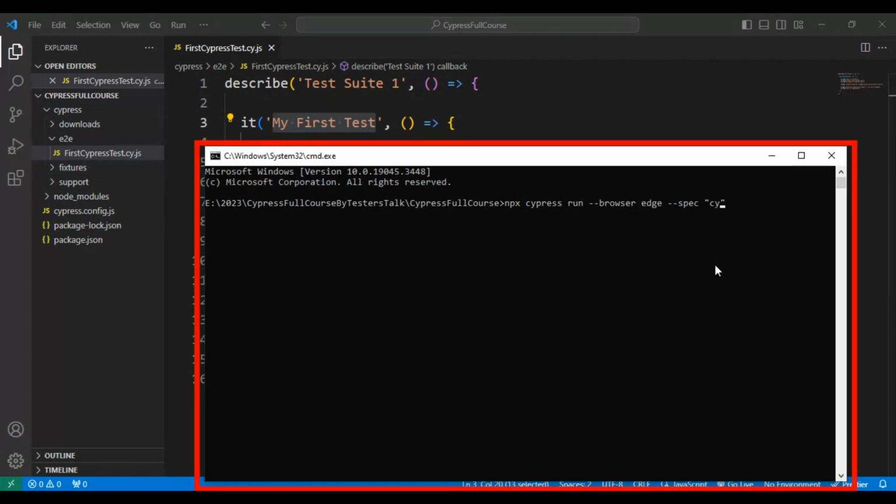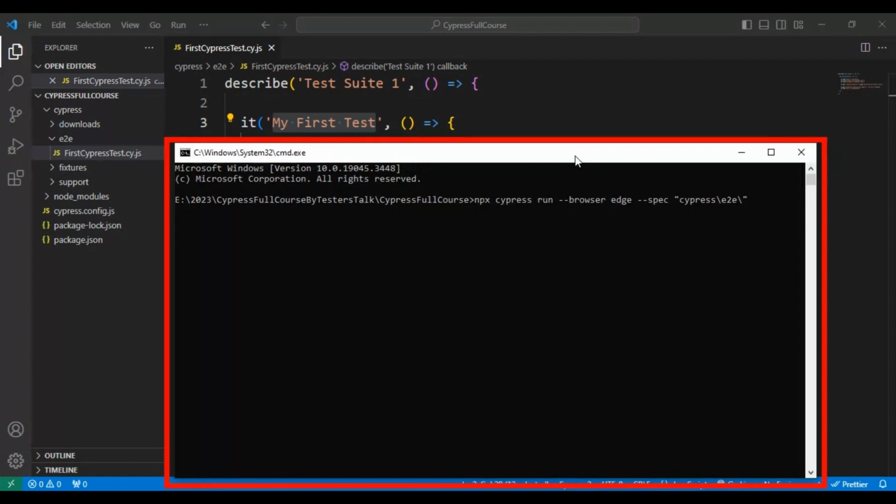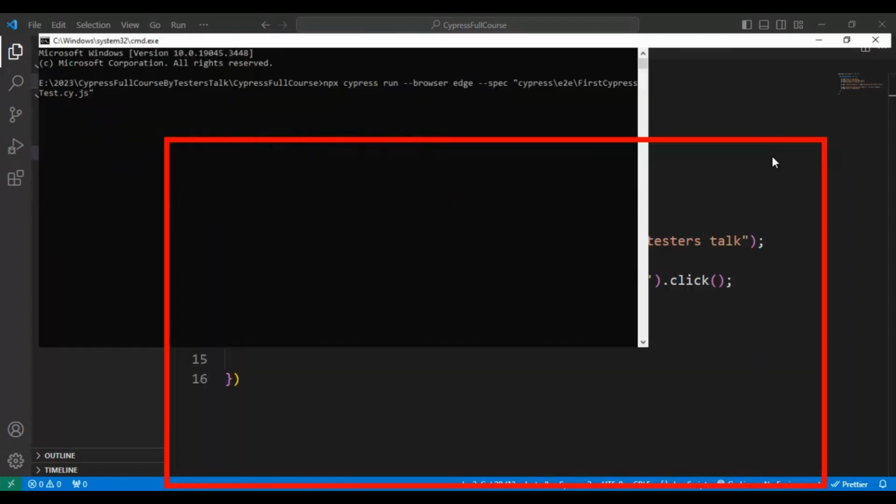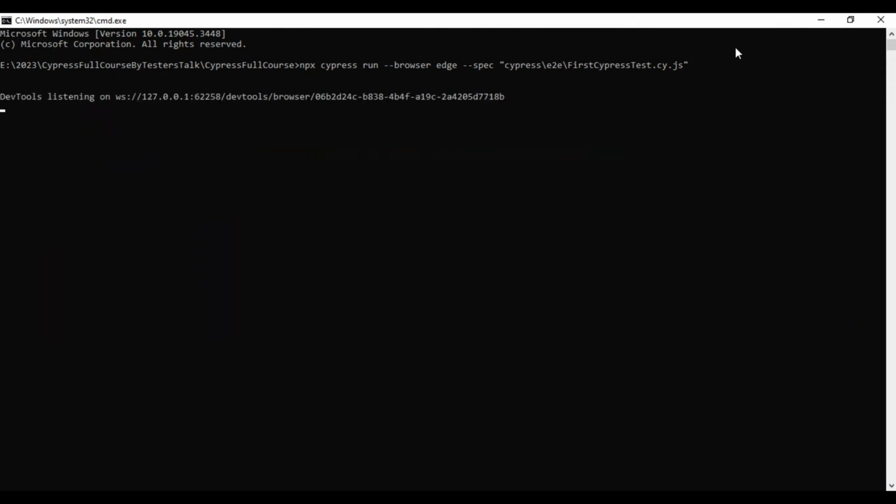So let's add cypress here and a slash. Let's add the E2E folder. Under the E2E folder, we have the JavaScript file. So here I'll say first Cypress test.cy.js. So that's it, guys. I will hit enter. Let me maximize the command prompt.